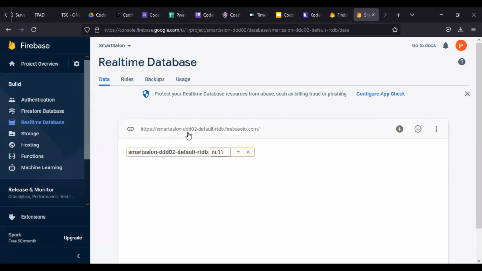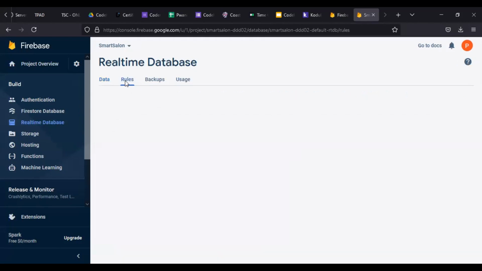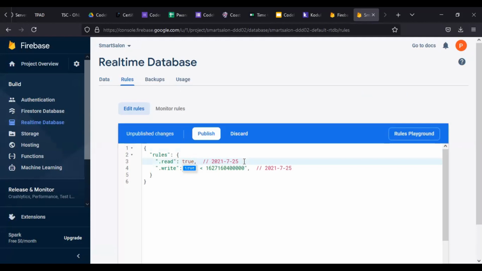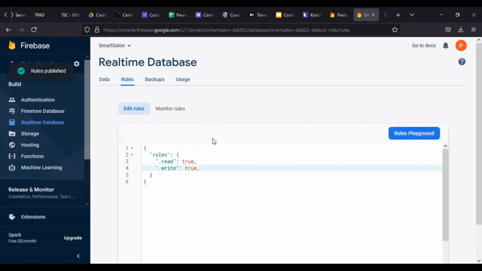Don't touch anything else. Go to the rules. I didn't edit my rules on purpose, because I want you to make sure that you have the correct rules. Replace this now to true, so that you have read colon true without quotation marks and a comma, and also write should be true. I'll delete these extra comments because I don't need them, but you can leave them as they are. And then I'll click on publish.